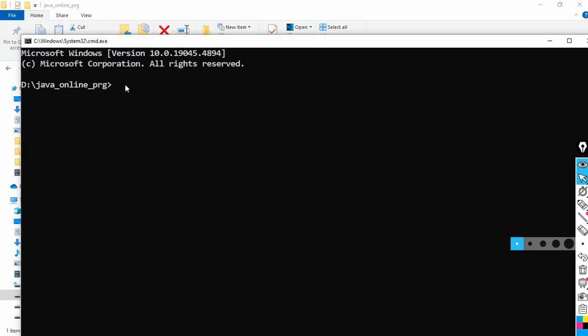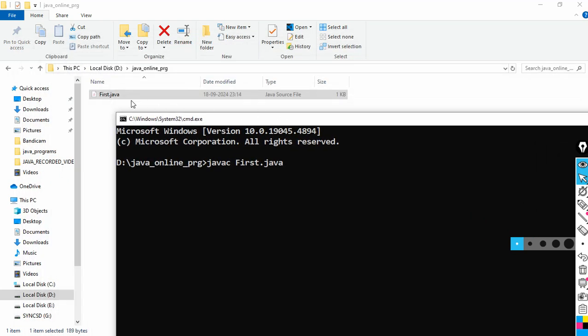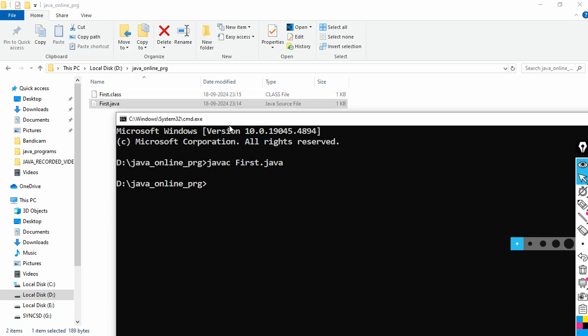At this command prompt, now we are going to compile the program. Like what? Javac, and the program name is first.java. Observe here carefully. When I compile with javac first.java and press enter, immediately it will translate into bytecode, and you will get a bytecode file.